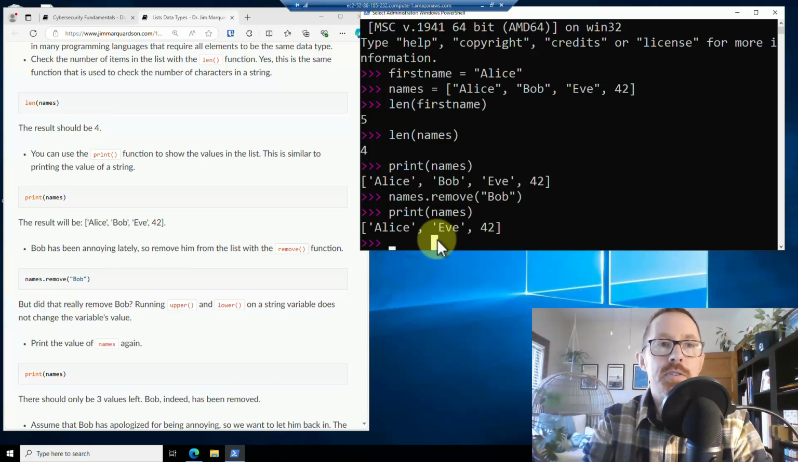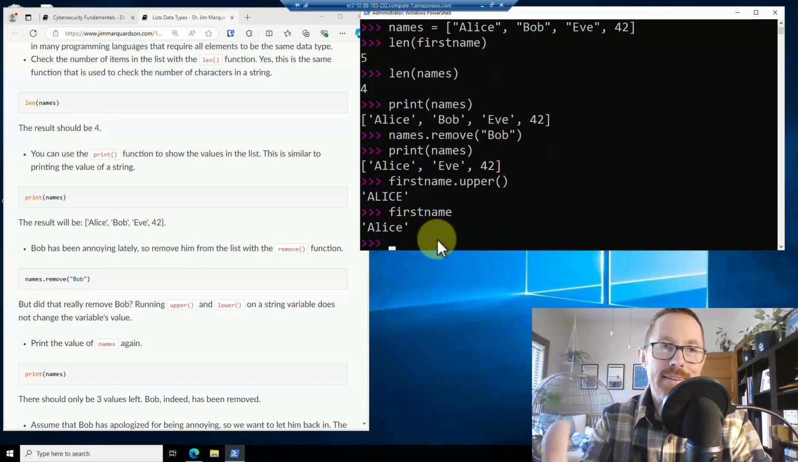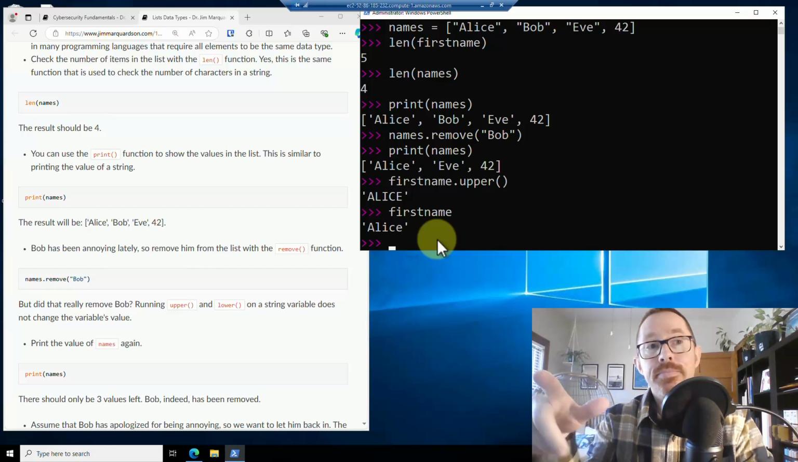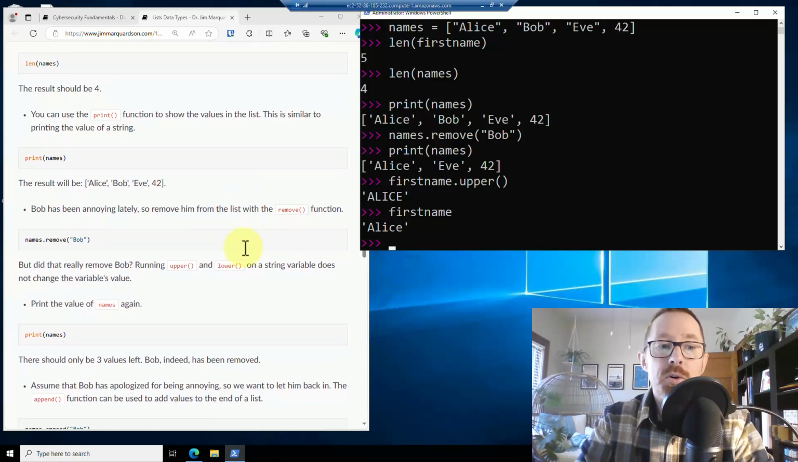Notice this is different than when we were working with strings, where if I called first name.upper, this is Alice, but if I just write first name here, its value was not updated. So strings are immutable. Lists are mutable. You can change them. You can update them without having to overwrite the whole list again. So we can remove items. We can also add items.